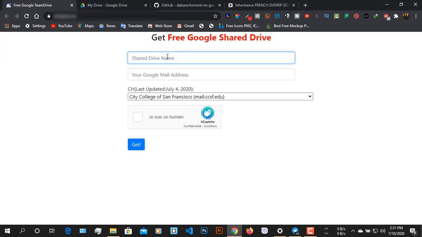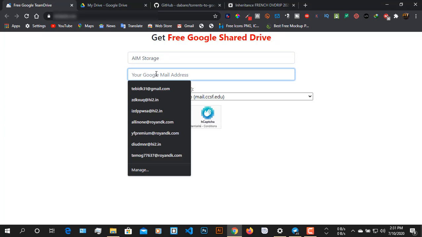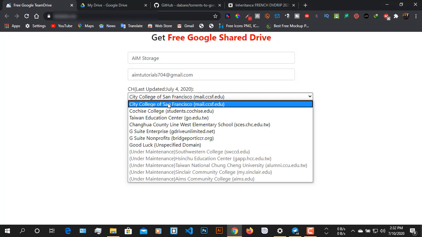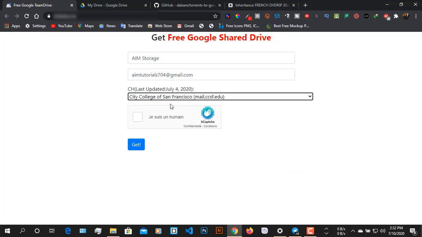So let me put something like this. And for the Gmail address, make sure you put the Gmail where you want the shared drive to be installed. You put the Gmail address and paste mine. For the next step, you choose the first option, which is City College of San Francisco. It is a shared drive offer from an edu mail, so it's going to last for long. So you click on City College of San Francisco.